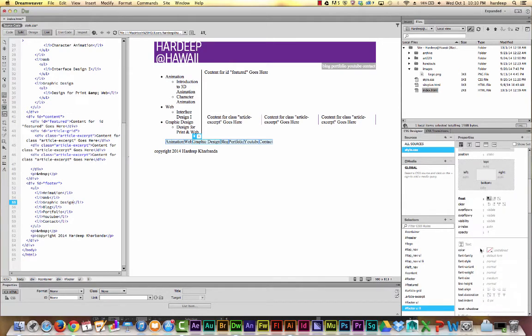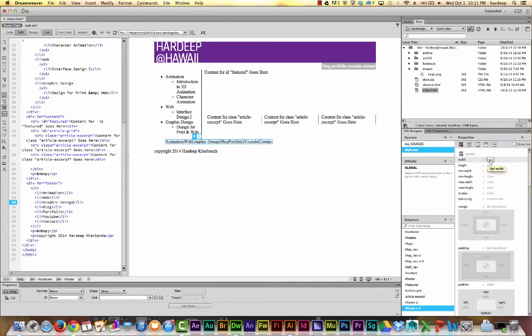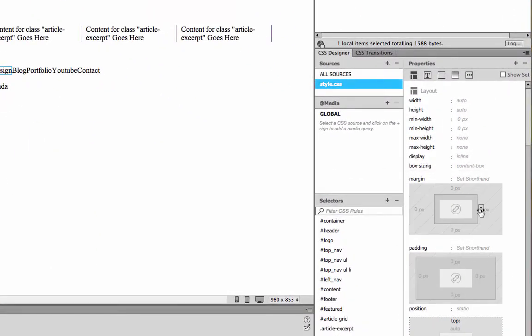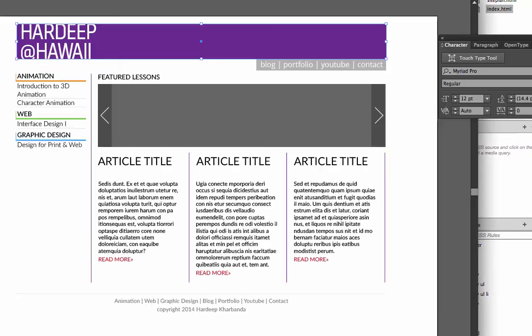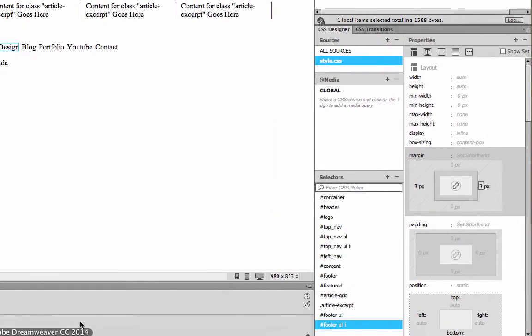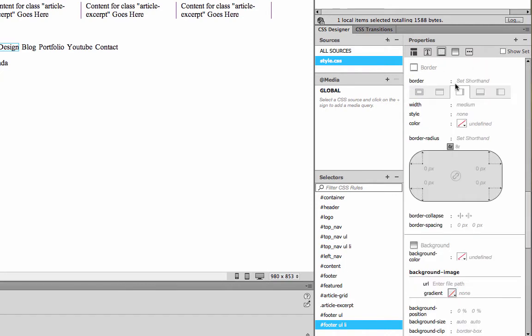The advantage of using float, you can actually specify the width, margin, padding, etc. So I'm going to give them each a left and right margin. So I'll give them each a left and right margin of about 3 pixels. This spaces them out. What I can also do is add these vertical separators by giving each of these list items a right border.